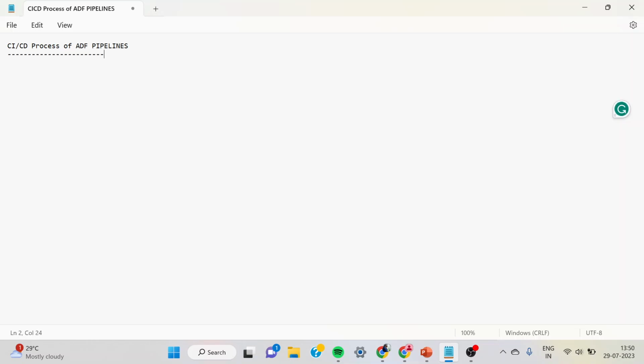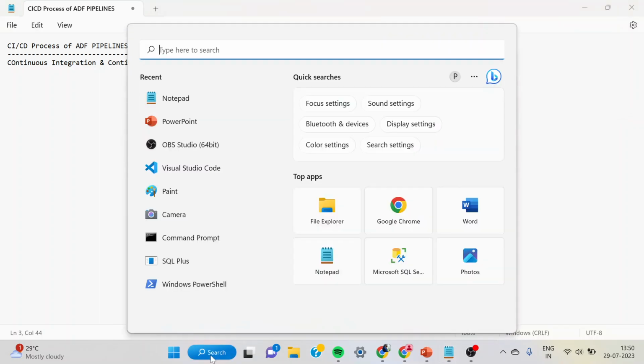So actually what is meant by CI/CD? It means continuous integration and continuous delivery. So what is the meaning of continuous integration and continuous delivery? I will explain you in detail about this one.